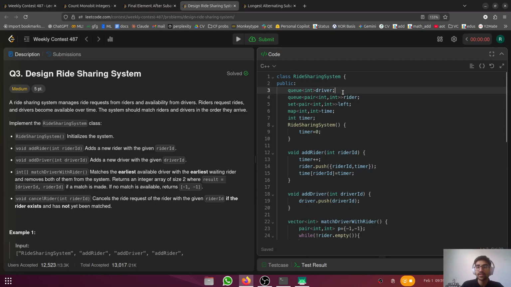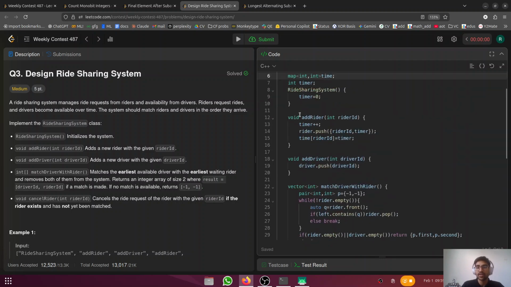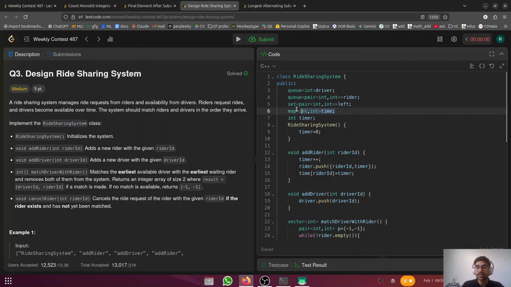So here, initially for driver, simply a queue of int will suffice. This queue of int contains all the driver IDs. And for rider, we are using a queue of pair int comma int. Also a set for all the riders who have left the system. And also I have maintained the variable timer. And here the map of int comma time basically records, for every rider ID, the time at which this rider has arrived.